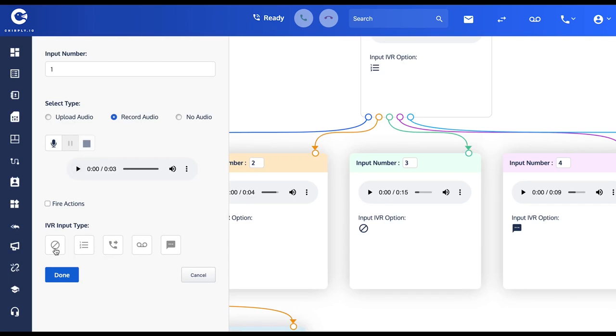And the very same choices are available to us if I want to connect to a live person, if I want to have another nested menu, if I want to leave a recording or send an SMS. I'm just going to end it with a dead end here.